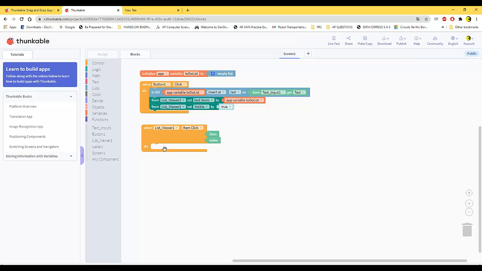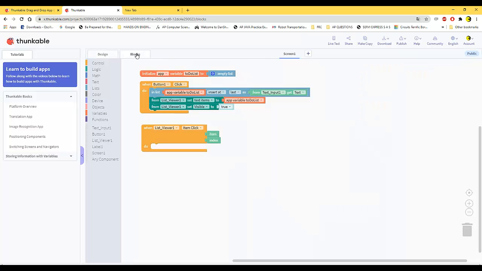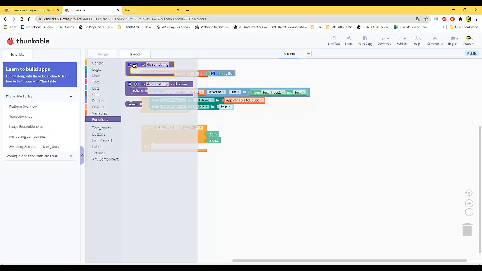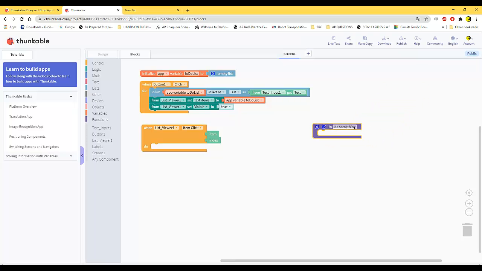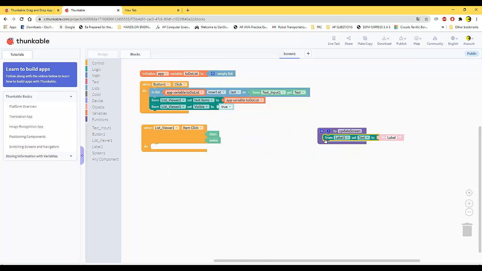Okay, now instead of using the label that we created to see the index of an element when I click on it, I am going to use that label in an update screen function so I can see the size of the list all the time. Let's review functions a little bit, and let's create a function called update screen, so the screen is always updated with the new size of the list. In update screen, from label, I am going to set the label text to the size of my list.